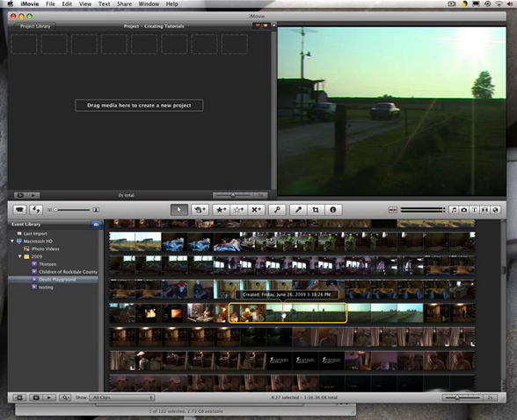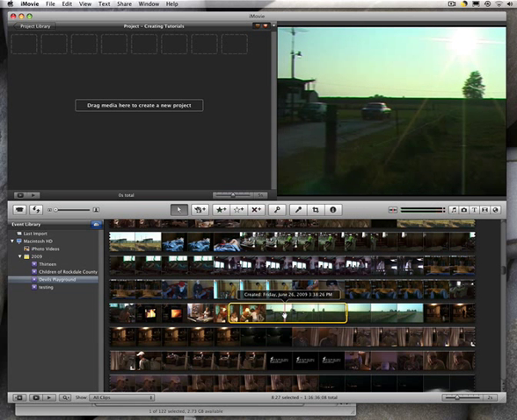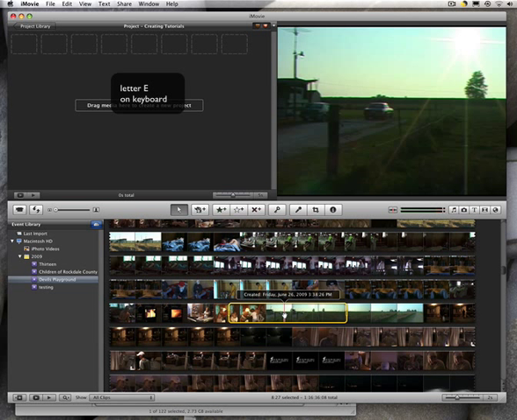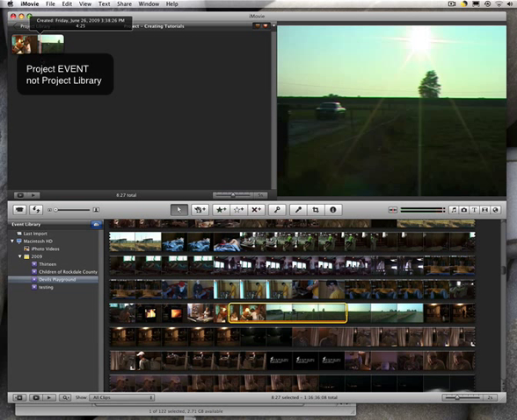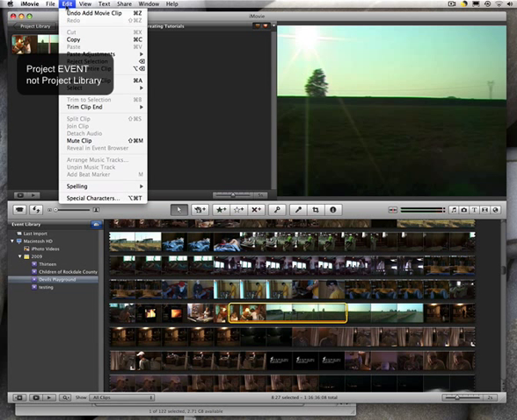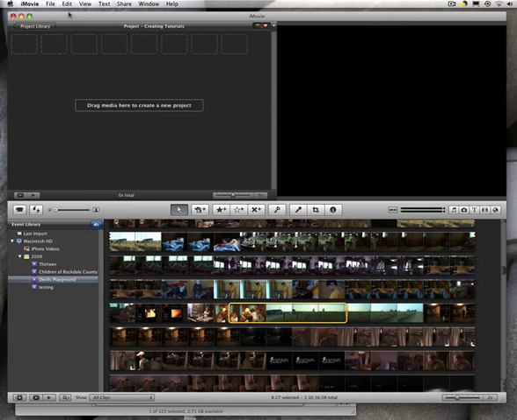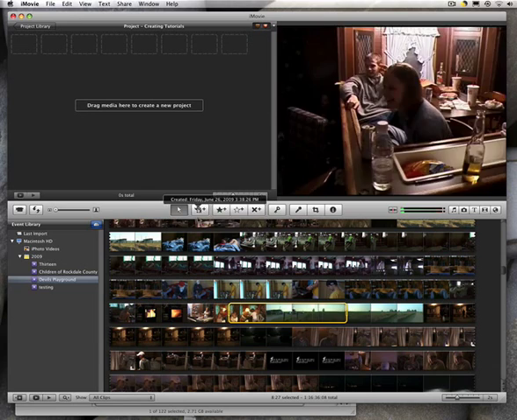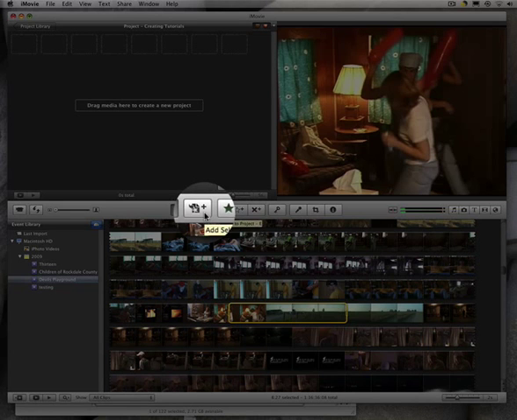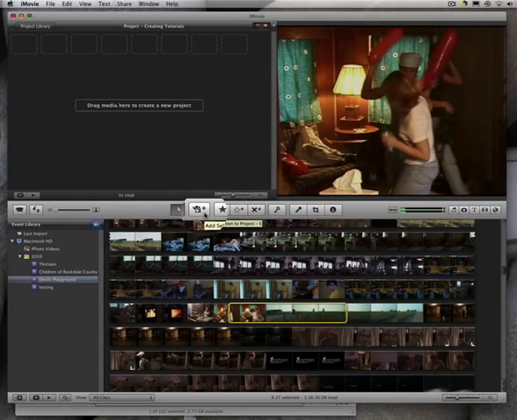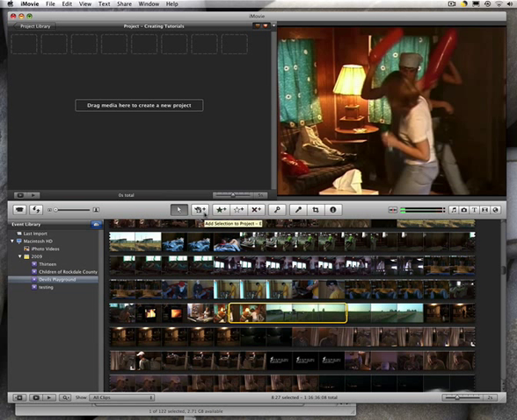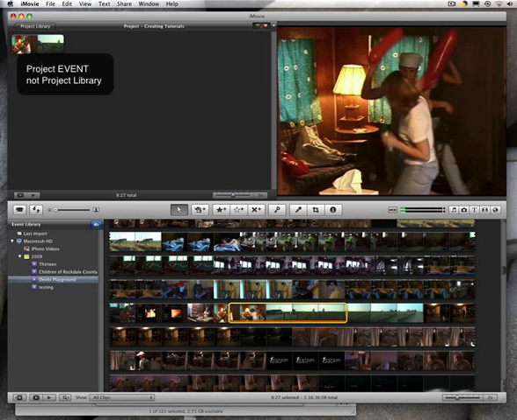So now that I have my selection, there's 3 ways that you can add it to your project. One, I can hit the E letter on my keyboard, and it pops it right up into my project library. I'm just going to edit undo to show you the other ways. I can also click on this icon here where it says add selection to project, and it also gives you the shortcut E, and it's going to get added to my project library.